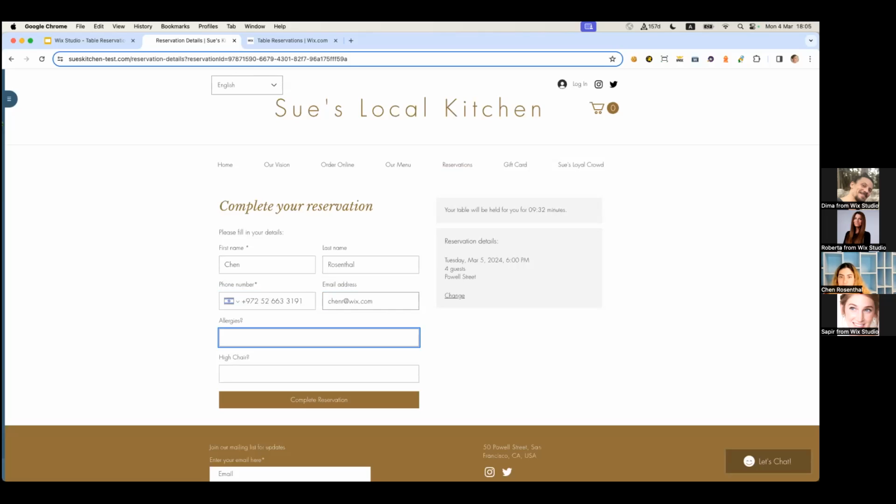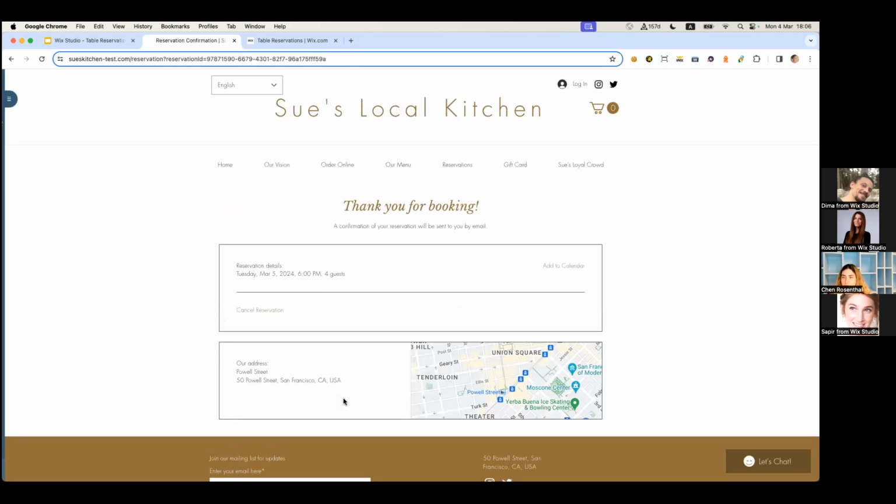And I have here the custom fields. This is where I can ask certain questions, if the guests have allergies, they need a high chair, and whatever is needed. Okay, I can complete the reservation and I will get to the thank you page.